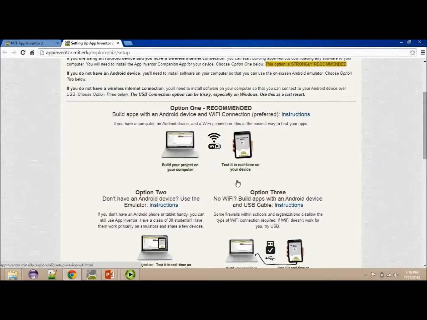If you don't have a device, we can use the emulator, and if you have a device but you don't have Wi-Fi, we can connect via USB connection. Now, both of these will work, and they work just fine. But again, if you have the ability to do this first one, it's the best way to do it.